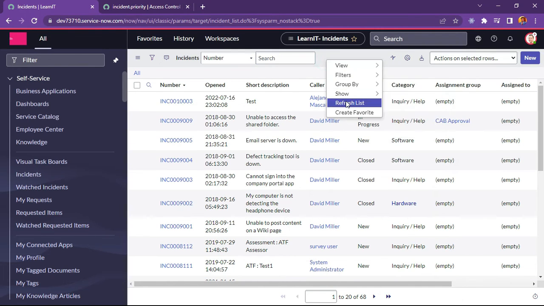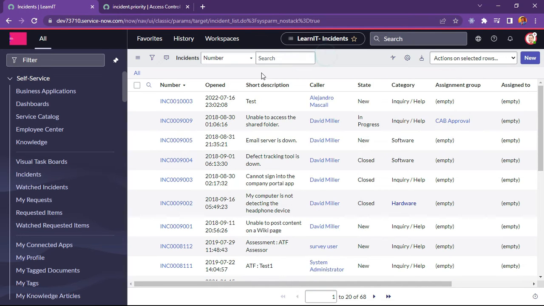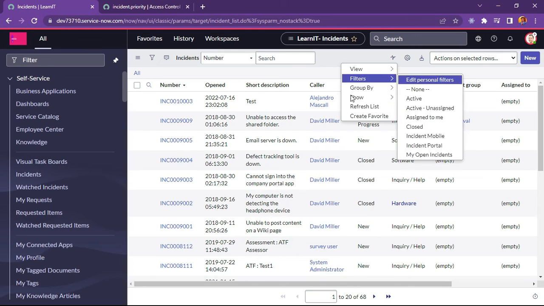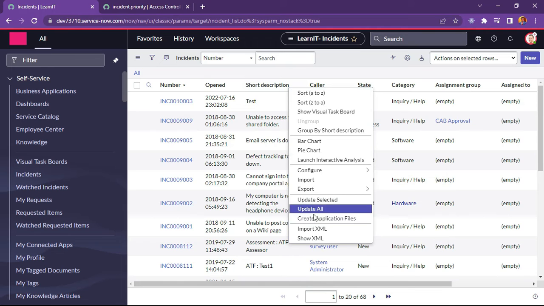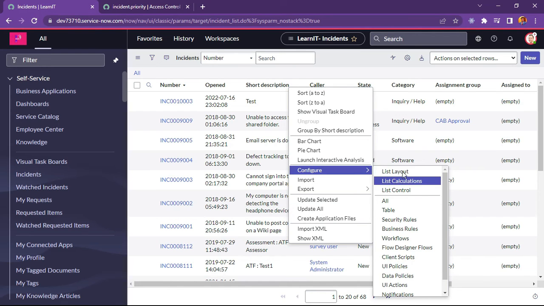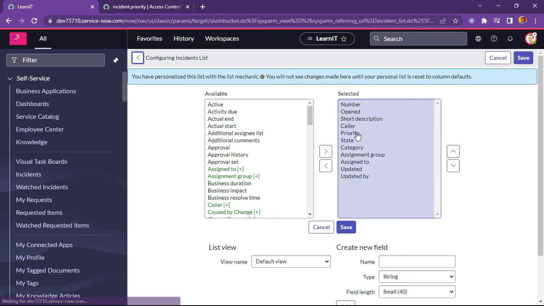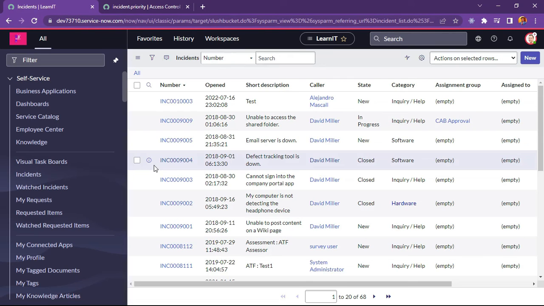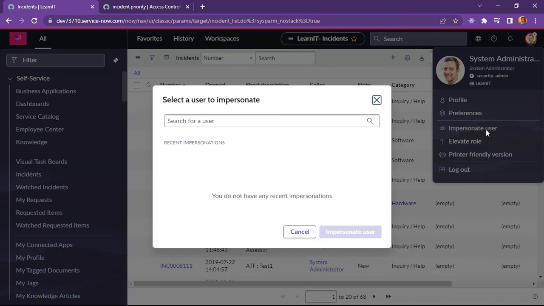First, let me remove this from configure list layout. So let me remove the priority field from list layout first. Okay, and save this. Now we will impersonate one of the non-admin users. So let me click on some of the users.